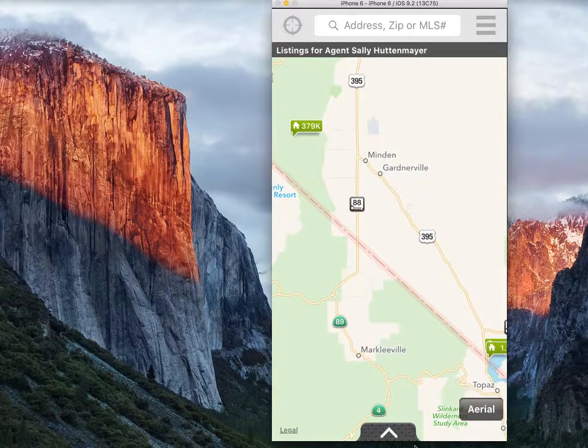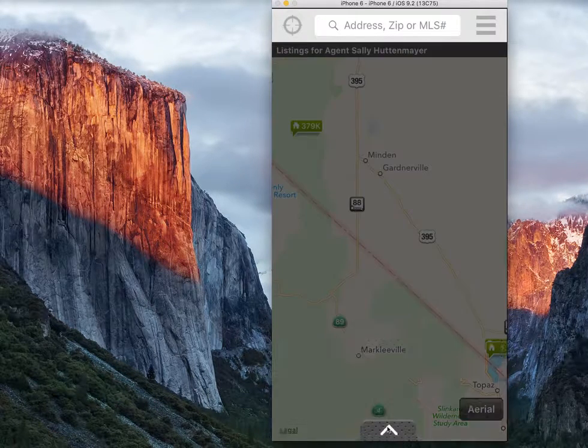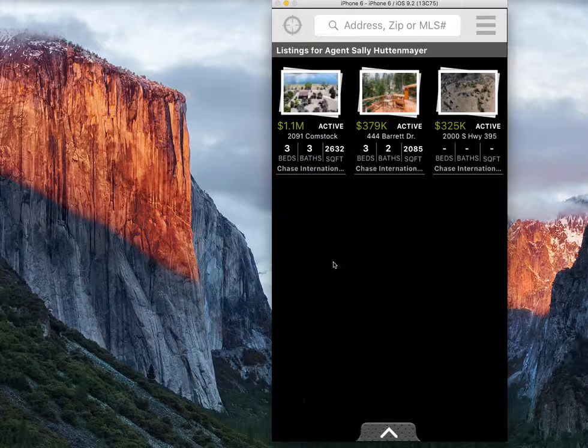So I can see Sally's listings here. It looks like 3 listings. If I want to view them in a gallery, here are Sally's listings. So you can look up listings by office, by agent, or geographically, or via search criteria. And as you can see, it's very simple.